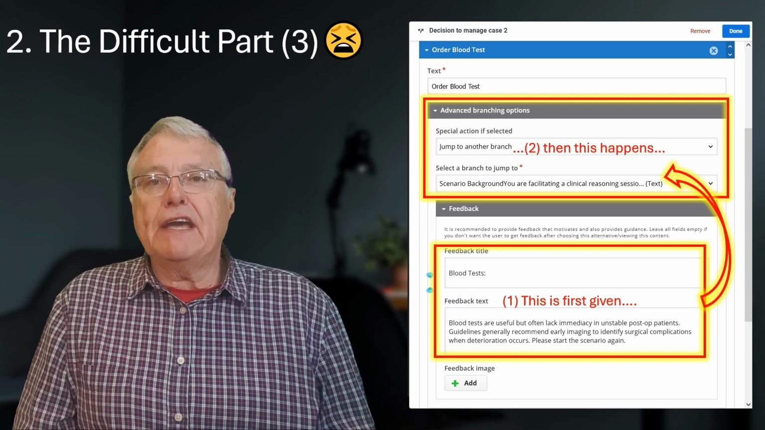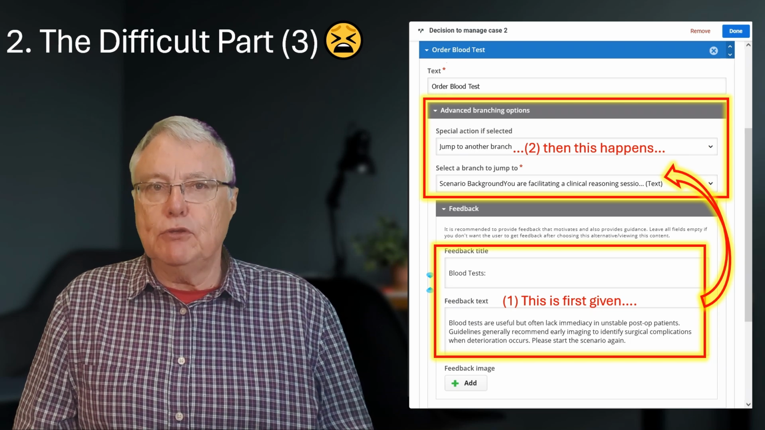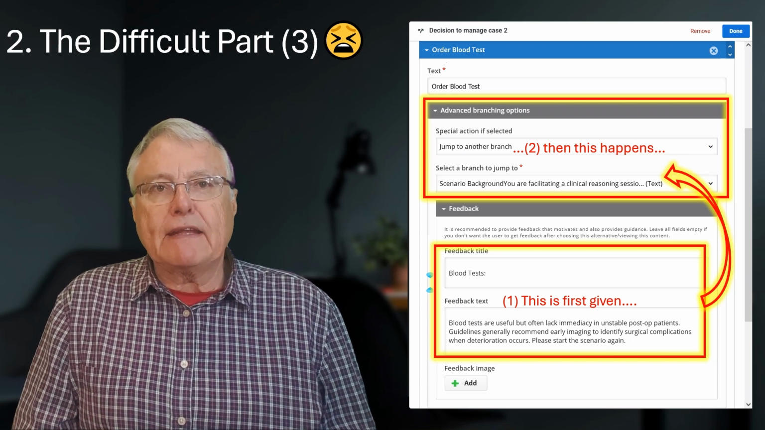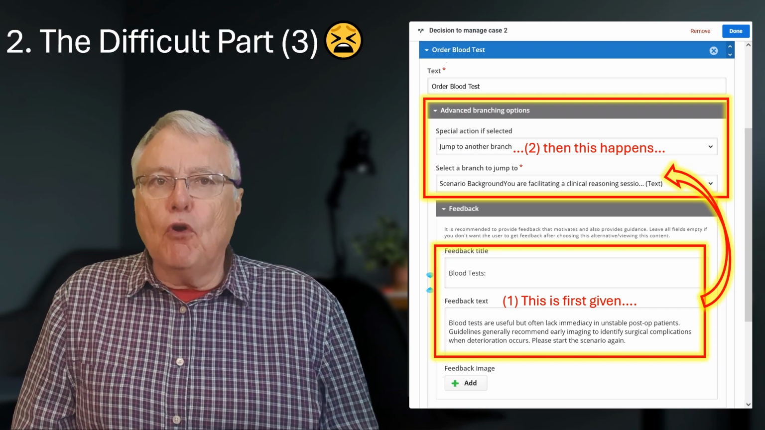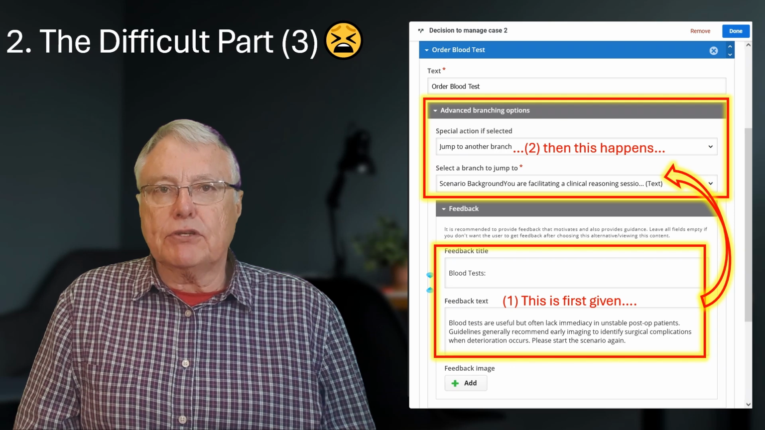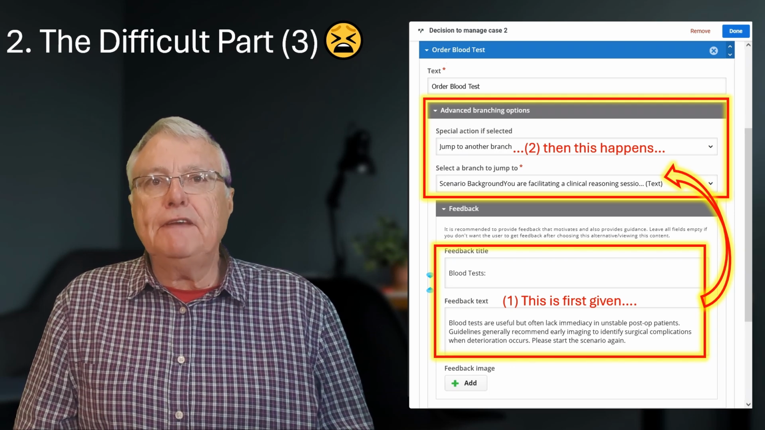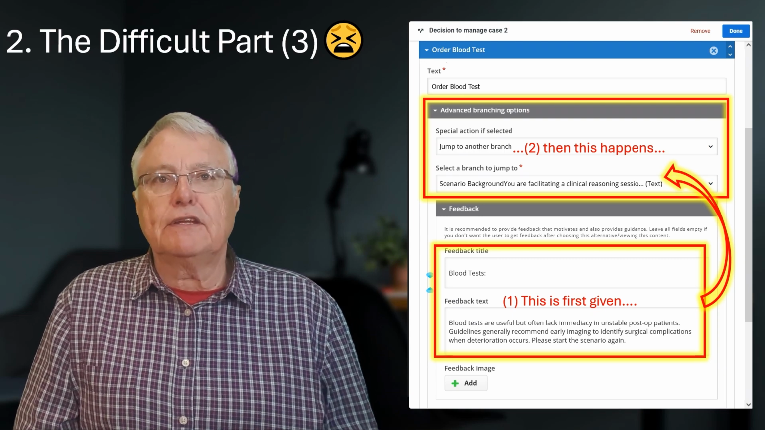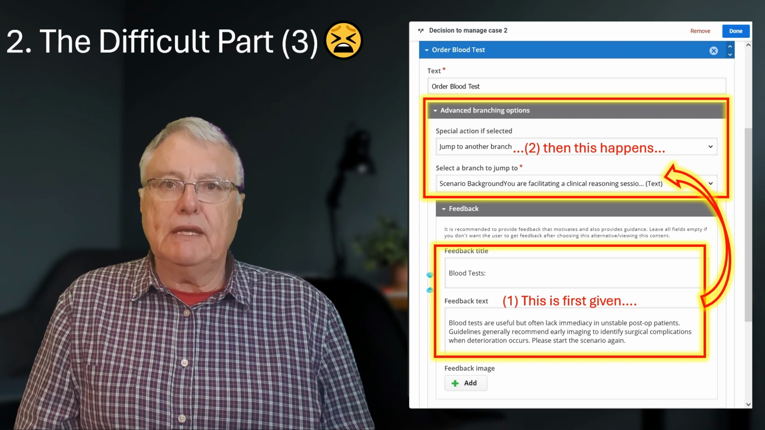This aspect of the H5P development environment may be a bit confusing to first-time users because the feedback that I specified in this dilemma is actually given before the jump to another branch. The way it is laid out here may make you think that feedback will come after the jump. In fact, you can't give feedback unless there's going to be a jump.